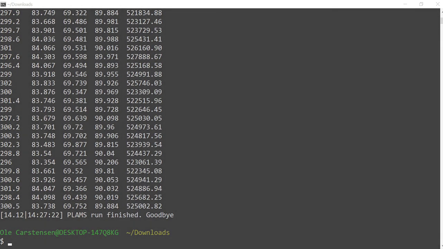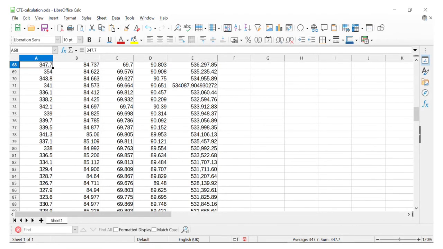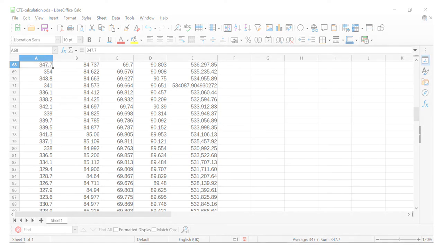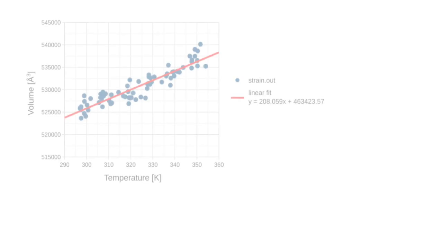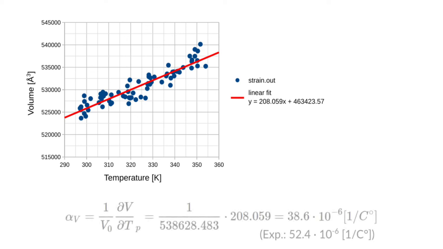The strain can be plotted with any graph plotting software, like for example, GNUplot or some spreadsheet software. Here I imported the values into OpenOffice Calc and then plotted column 5, which contains the volume, against column 1, which contains the temperatures. To determine the slope, I now run a regression analysis. With the slope and the volume of the first data point, termed V0 here, I can now calculate the thermal expansion coefficient alpha 0 as follows.